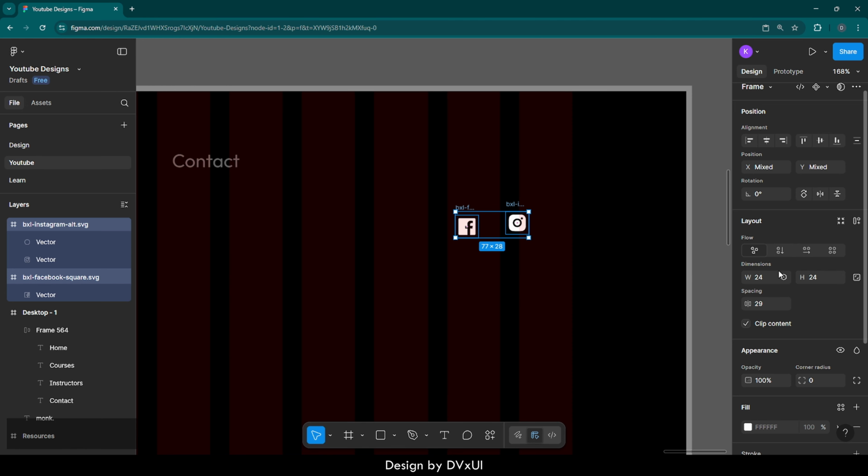So currently the dimension is 24 by 24. We will firstly lock it and then change it to 34 by 34. So by locking it, if you change this height, the width will also be changed. Now the spacing between them is 19, which is a lot. We need around 12. Perfect.